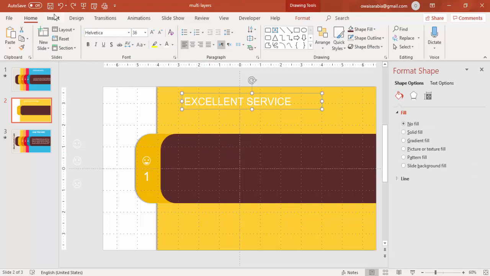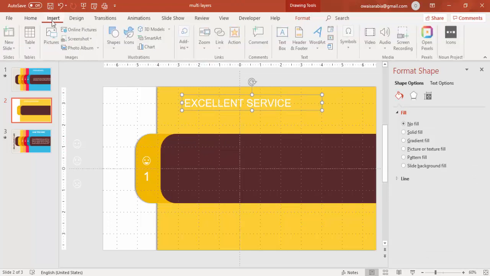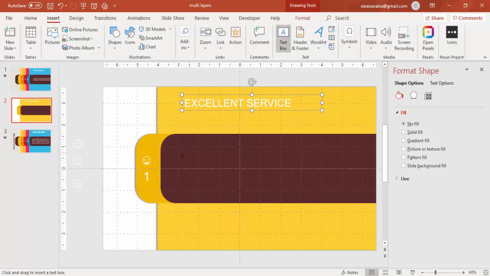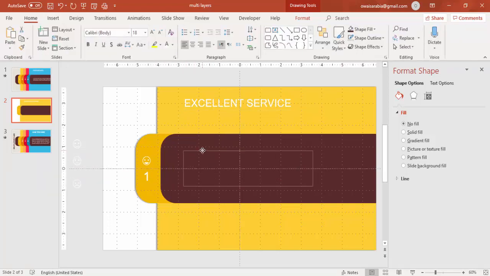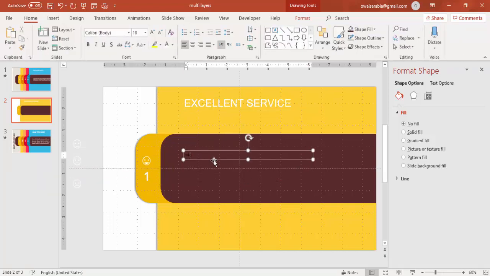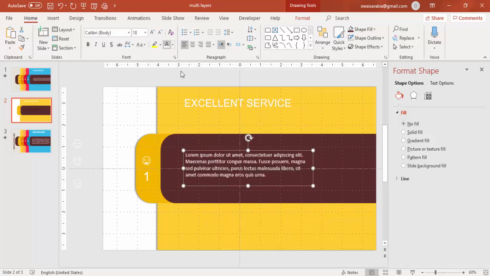For that I'll go to Insert again, Text Box, and insert the text here. I'm just going to insert any Latin text. Later on you can edit this one. Make it white and justify it.